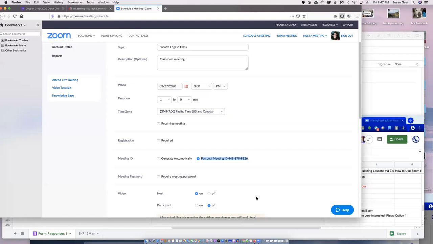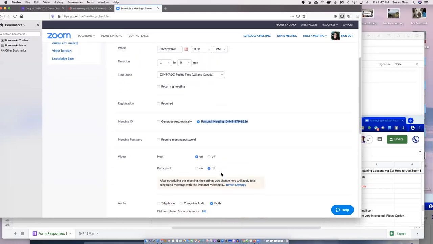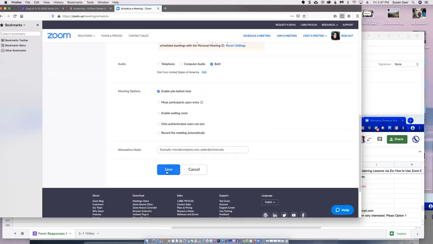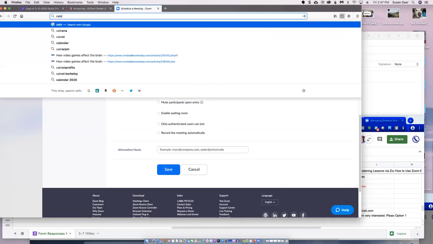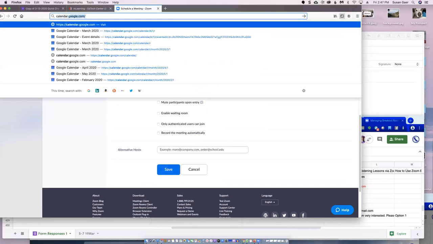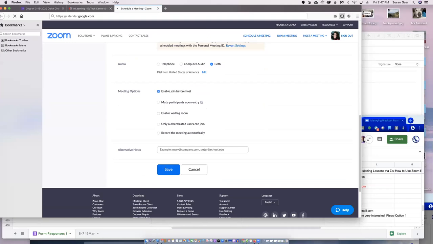Another question, Susan, is do your students have to download Zoom? They will. When you give them the meeting ID, and I'm going to show you. So after I finish here, let me just continue a little bit. I'm not going to save it, but let's just pretend I save it, okay? Then it's going to take me to my Google calendar, because I told it to. When you first set up your Zoom account, it'll ask you what kind of calendar you want to go to.